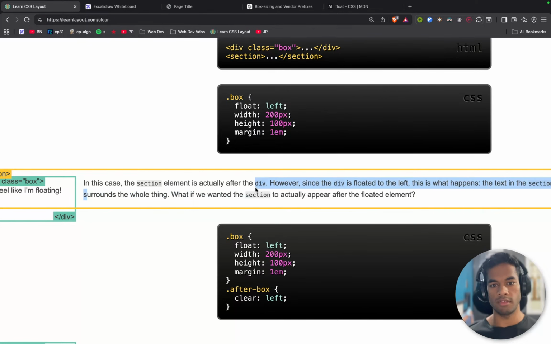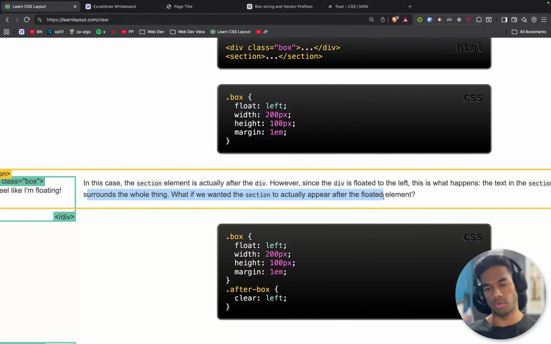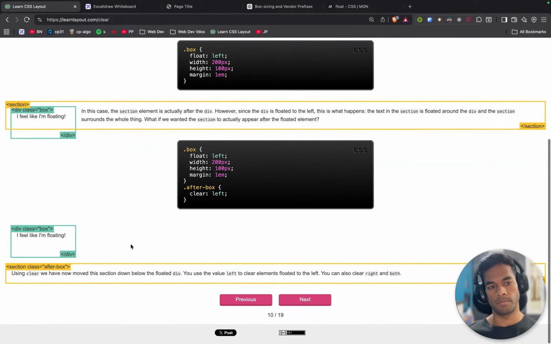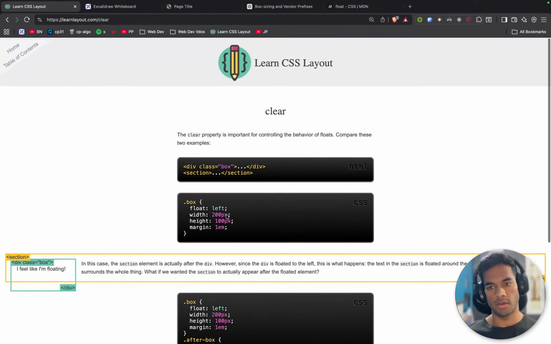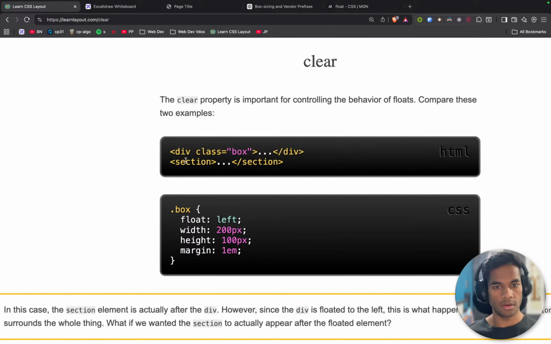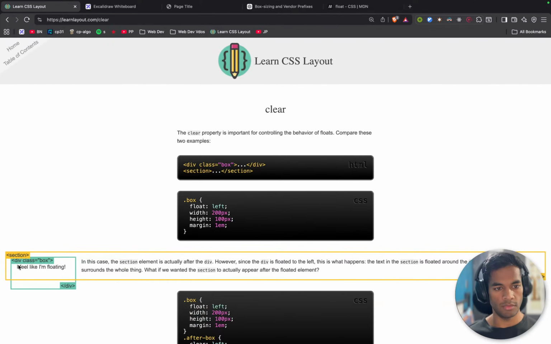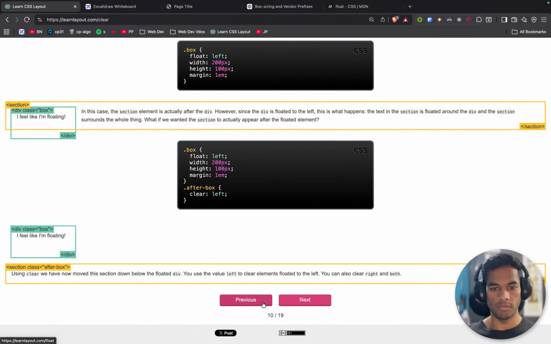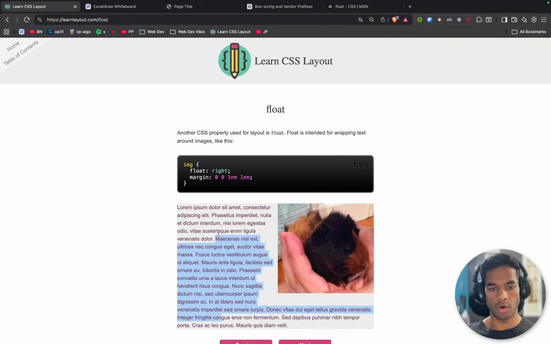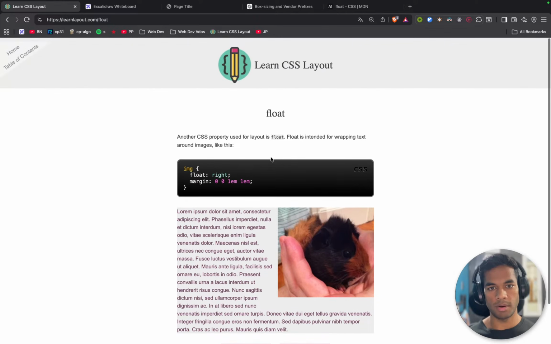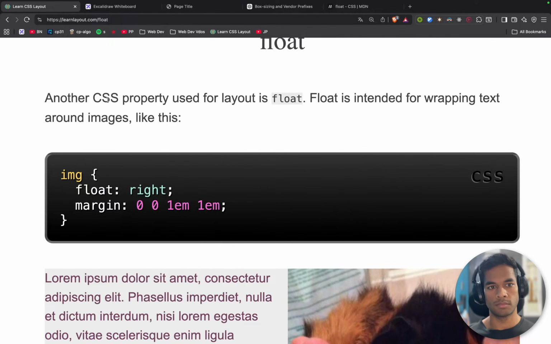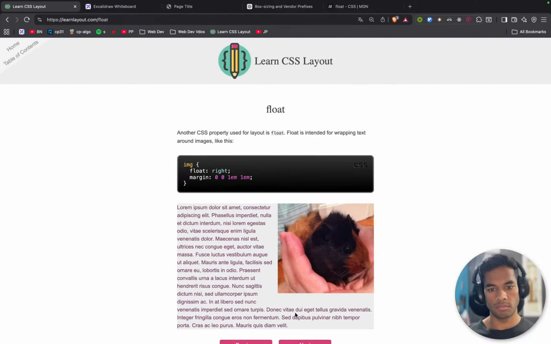What if we wanted the section to actually appear after the floated element? Like this. Okay, something happened here. This div has property float left, and they said that when we use float, it goes out of the normal rendering flow. Yep.